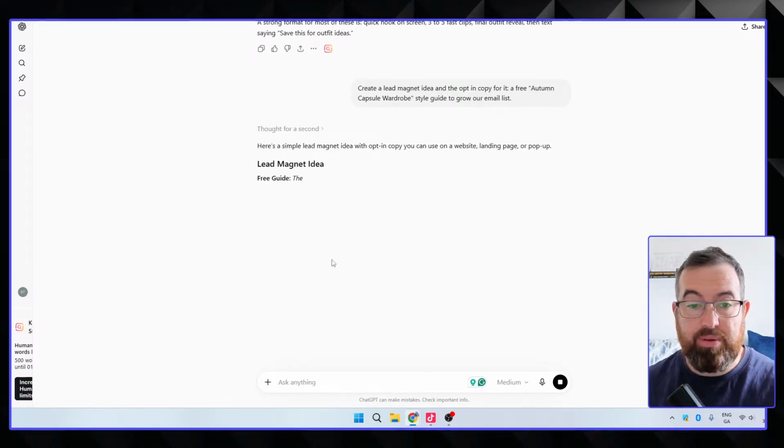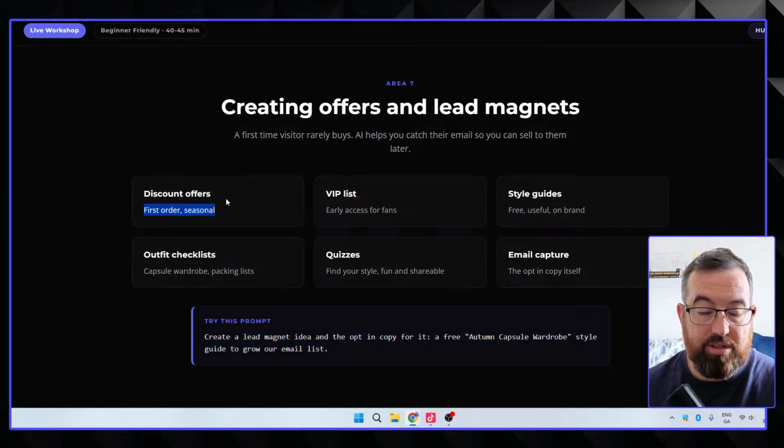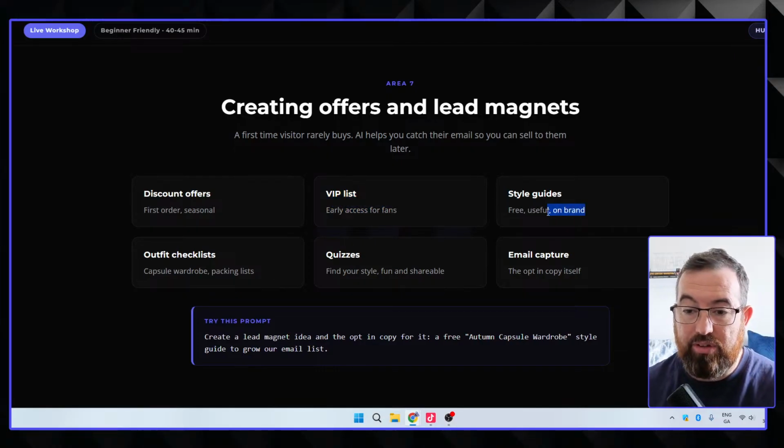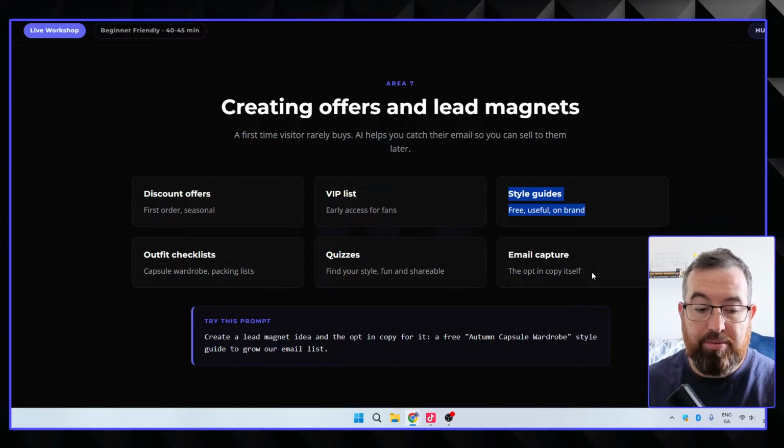So when we create the lead magnets, the idea here is we want to first order season. Discount offers can be a massive thing. A VIP list, early access for fans. We have style guides, again, free, useful, and on brand. This is massive because AI can do, I suppose, 70% of this as well. Outfit checklist, quizzes, email capture. Basically, our aim here is to capture emails. But most people, what they do is they fall on the tried and trusted versions of 10% off your first order.